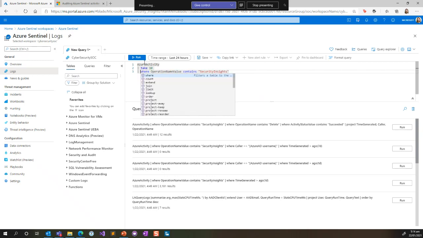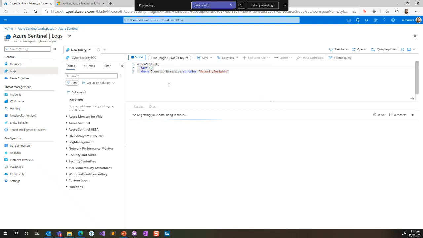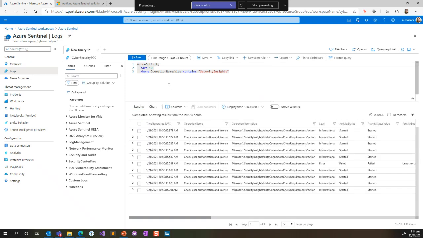Because Azure Activity, as I was saying earlier, goes across the whole of Azure. So if I just did Azure Activity take 10, I'd actually see Azure Activity for every single Azure resource that's actually being logged in this workspace. So where the operation name value contains security insights, that's the Sentinel part.